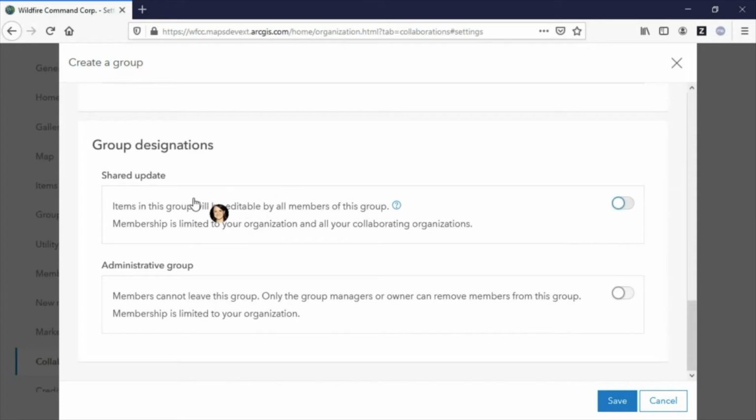I also have a few more choices here. Like we mentioned in the demo, I could make this a shared update group because this is set to be partnered collaboration and my organization members only. But I can't make this an administrative group. This setting is only available to my organization's members.